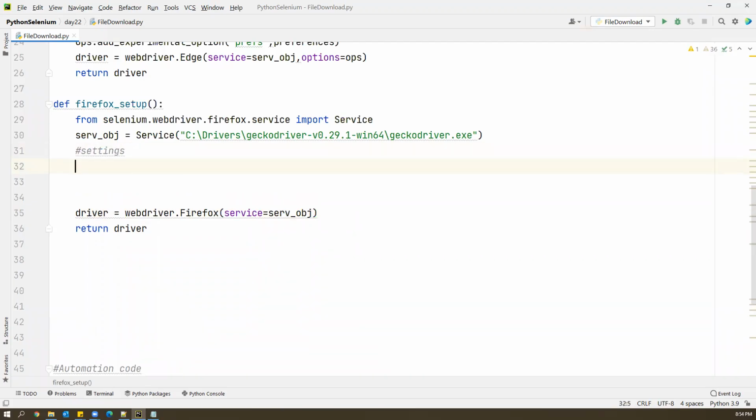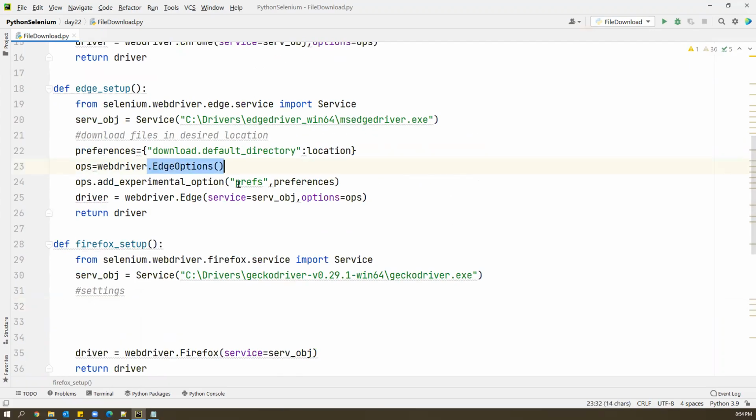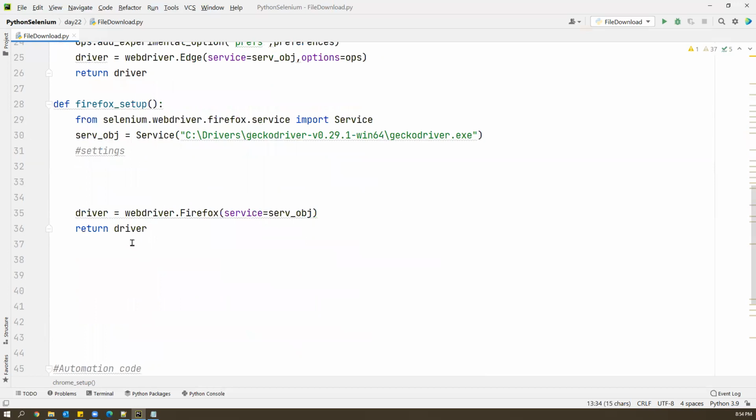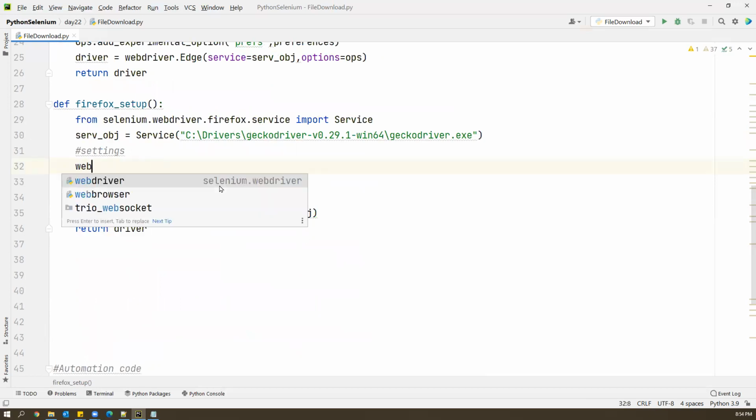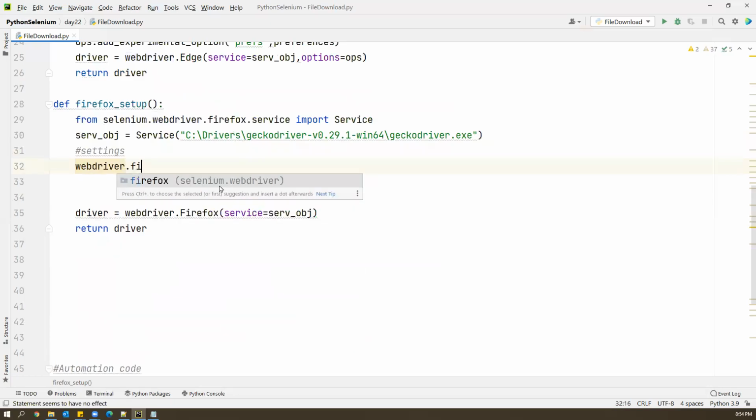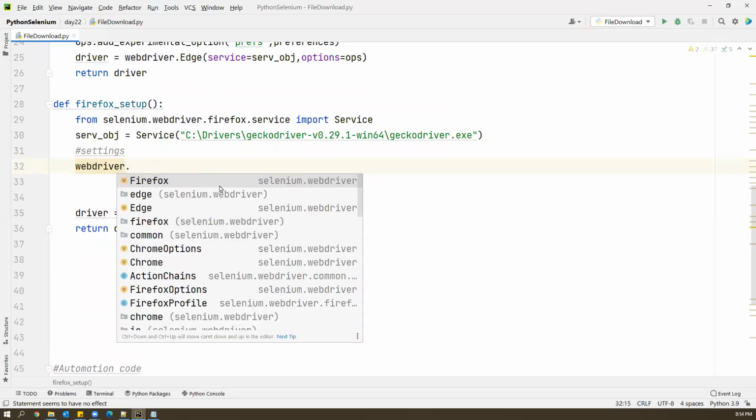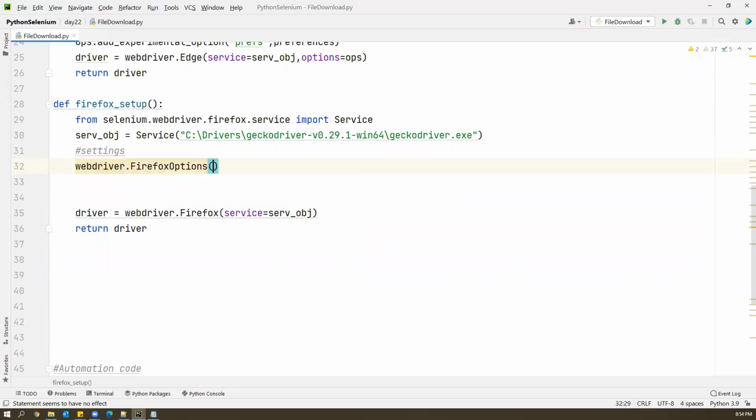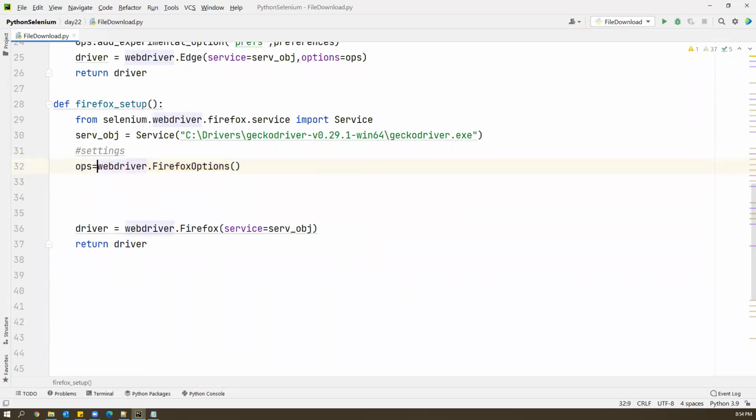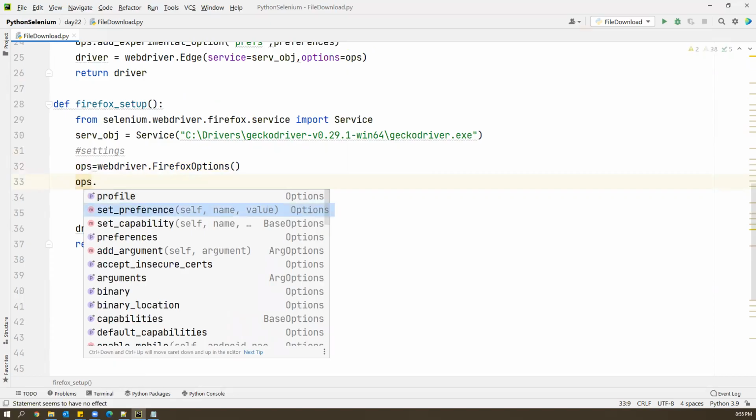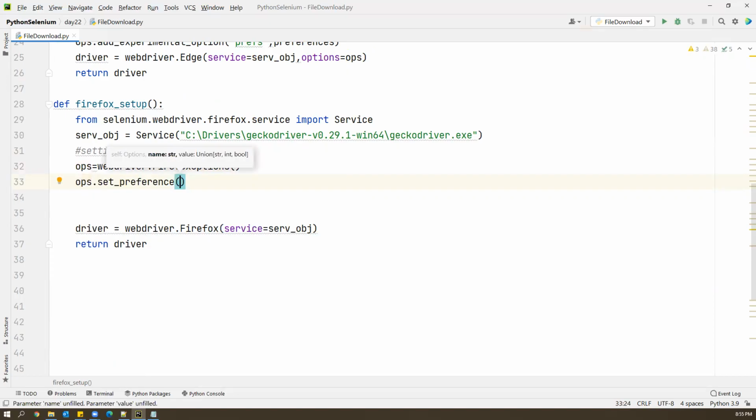So let me create some additional settings here. The first setting is we need to create an object of the Firefox options class. Here we have Chrome options and Edge options. Similarly, we have the Firefox options class. How to access it? webdriver.FirefoxOptions. For this, we need to create an object called options. And by using this options object, we have to use one method called set_preference.